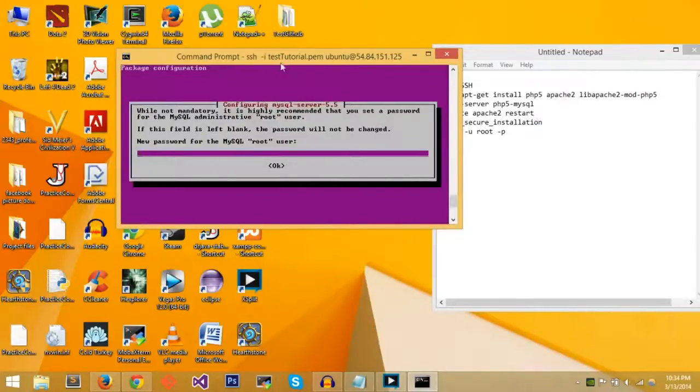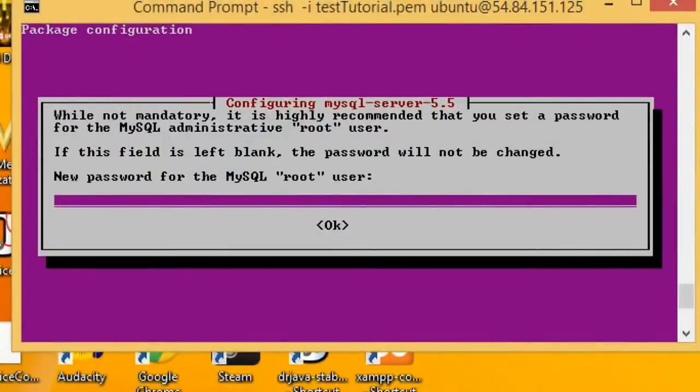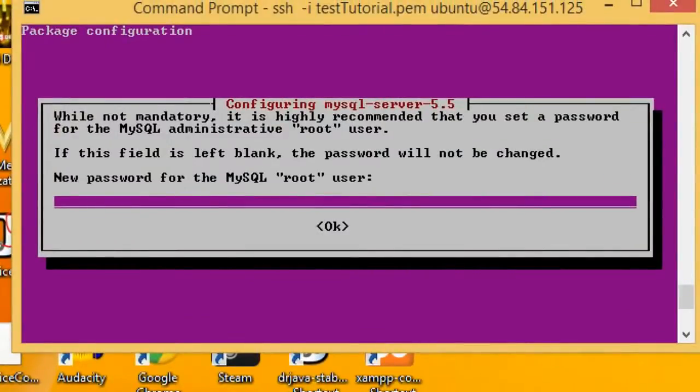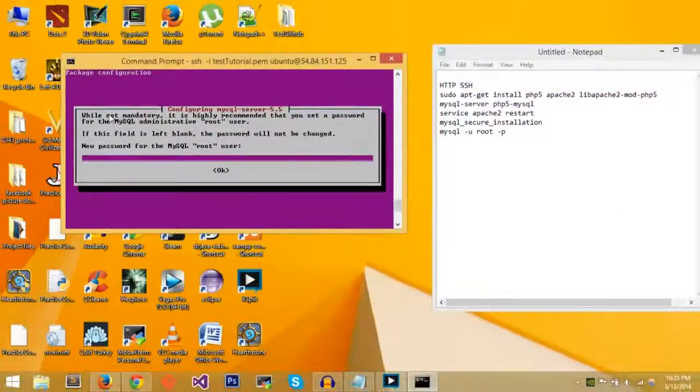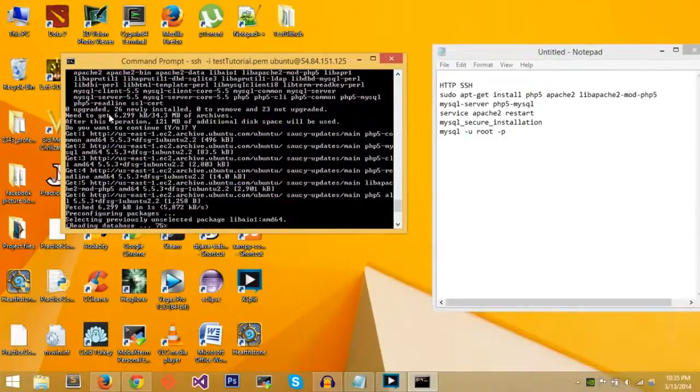Okay, now for MySQL, you need to insert a password for the root user. Now the user will be root. The password has to be something. You can type any password. I'm just going to type a password, press enter. Repeat the password, press enter.